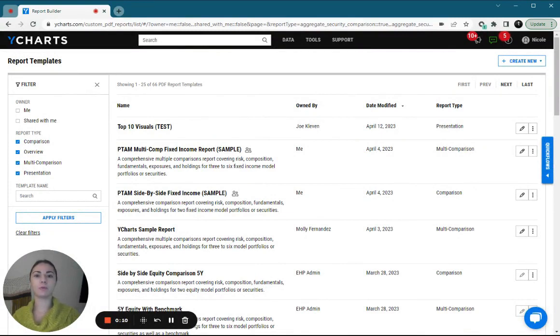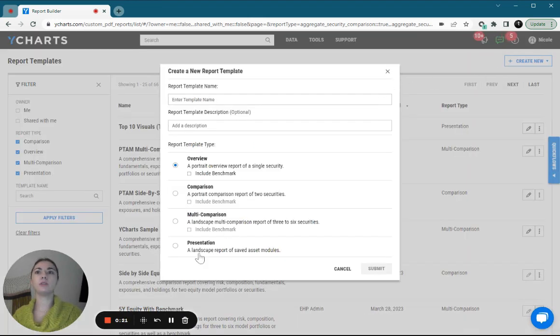Today I'll be sharing how you can create reports with saved assets using our new report builder tool. Saved assets like fundamental charts and tables and even scatter plots can be brought into any report type, but for our demonstration today, we'll be using our presentation report, which is specifically built to be used with saved assets.